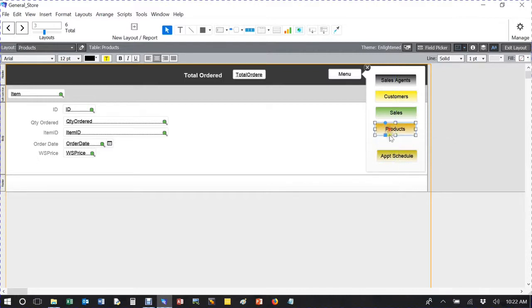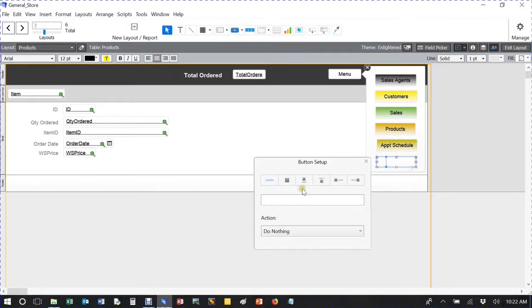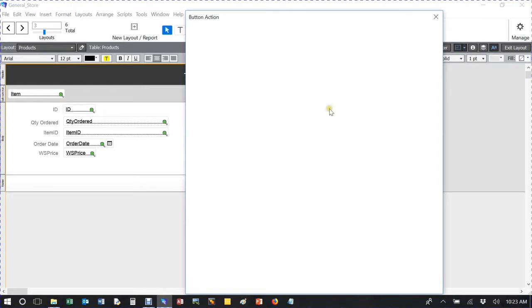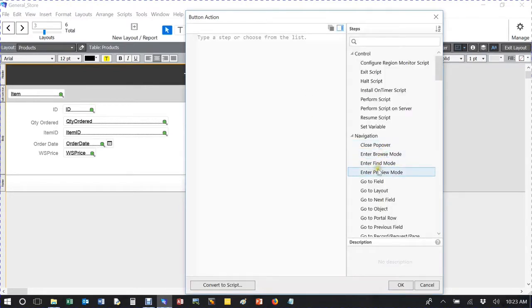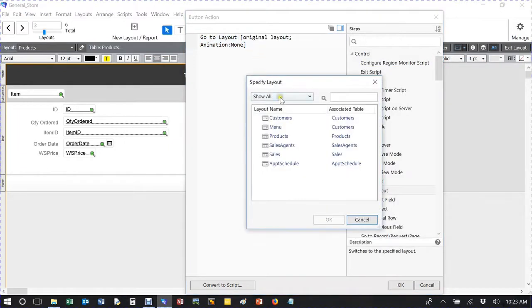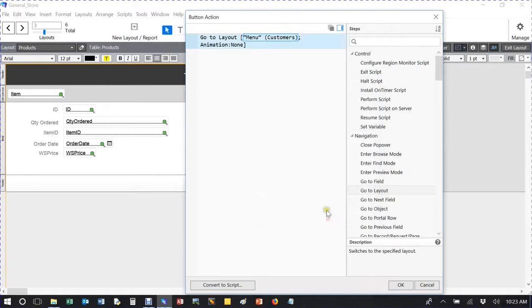Now one thing I also forgot to do, I forgot to make a button for getting back to the menu option. So let's add that right now. Button. And let's try and get it almost exact. Menu. And single step action, just like before. And go to layout. Mouse is a bit touchy. Okay, we're going to go to menu, hit OK, and OK.